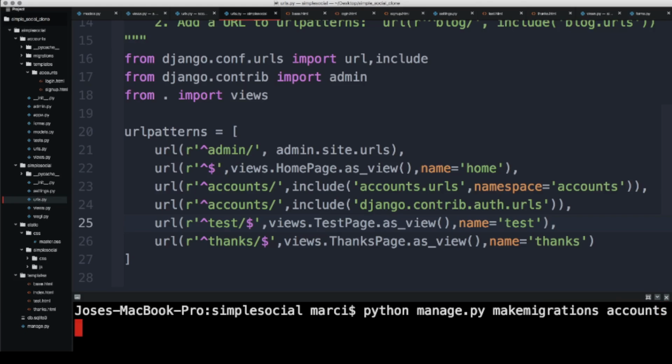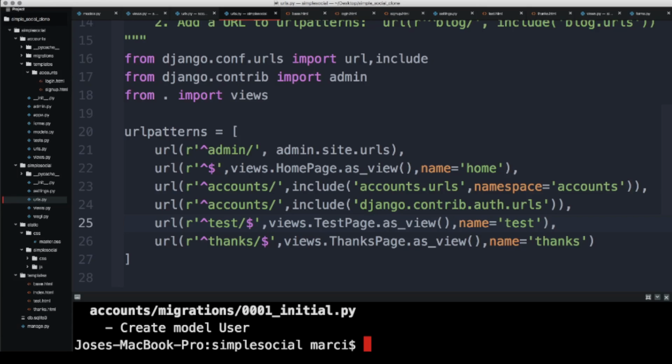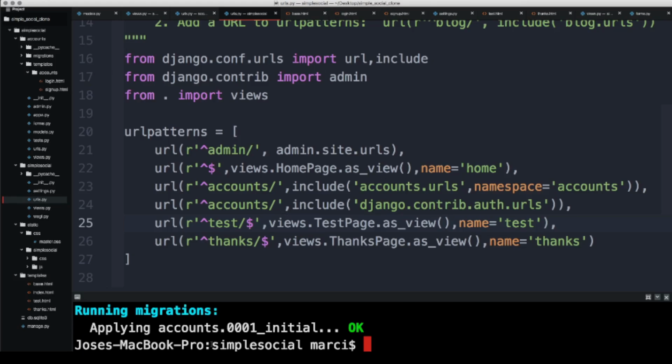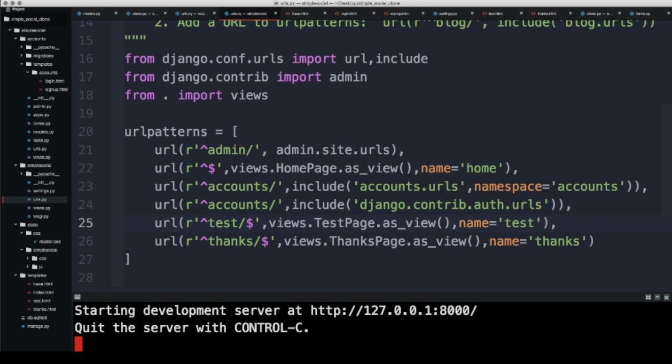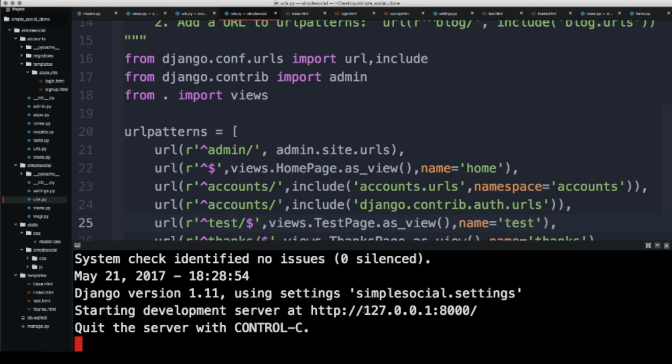Great, so it created the model User. Now I'm going to say python manage.py migrate, hit enter, and it should have applied those migrations. Let's check and see if this actually worked. We may have to do some debugging. We will say python manage.py runserver. So we got no bugs there. We may have to do a little debugging, but right now looking good.